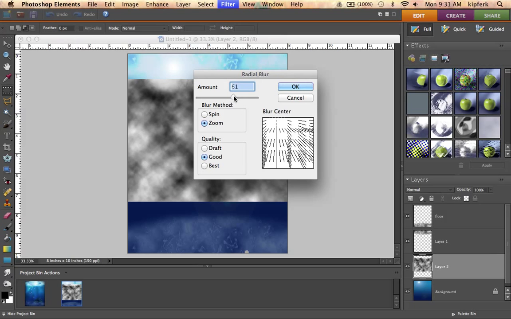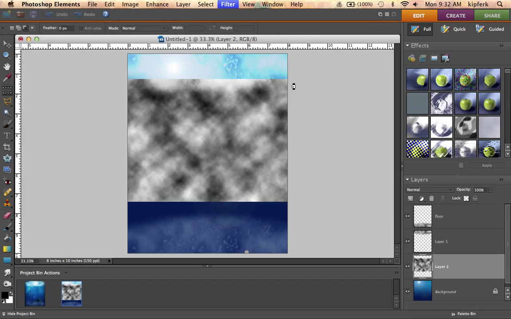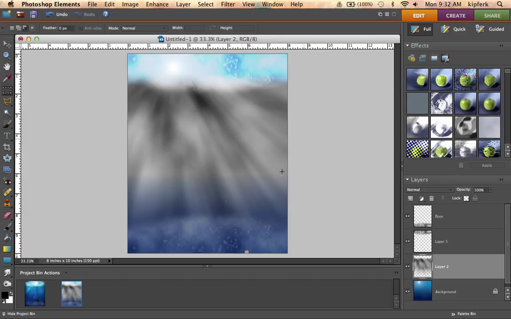You can make the blur more extreme if you want to make these lines really extremely diagonal. I'm going to go with a really extreme blur there. Let's say 95. Let's just see how that goes. It's going to take a second to process that, and then you can see how it looks like light coming through the water there.